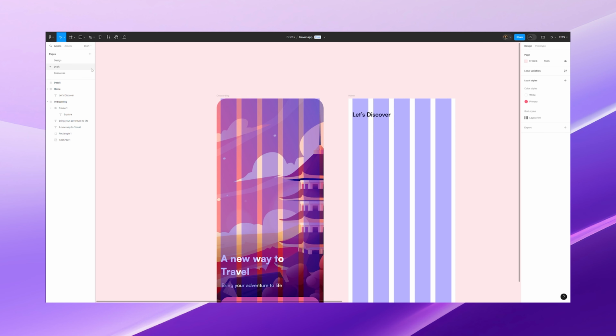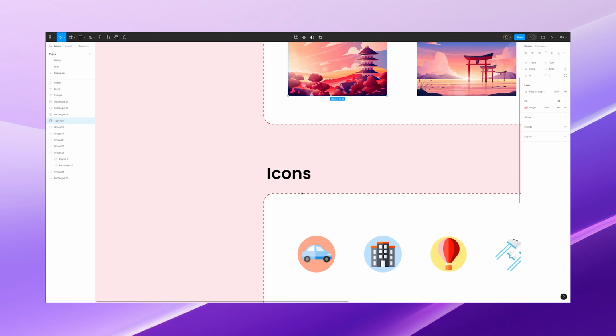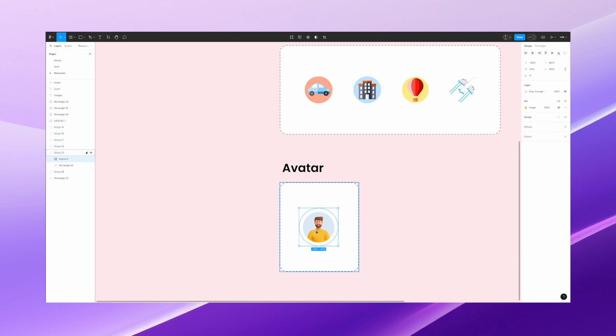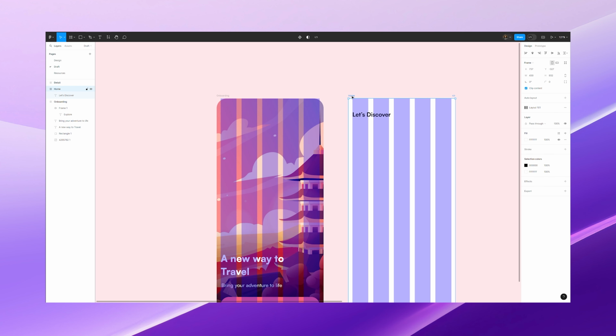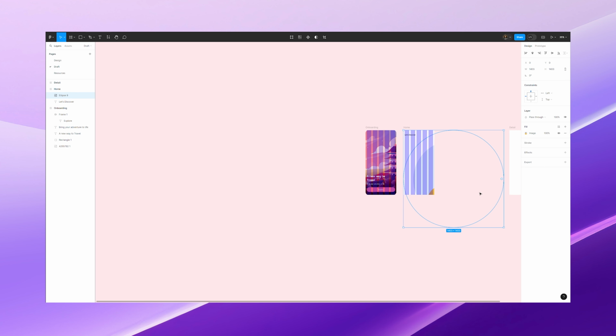We need our avatar icon. So let's go to avatar, Command C to copy it, go to the draft, and Command V to paste here. It's big. Decrease the size of our avatar.